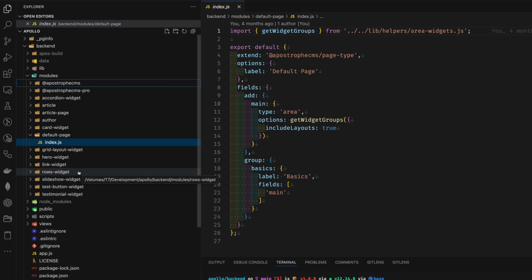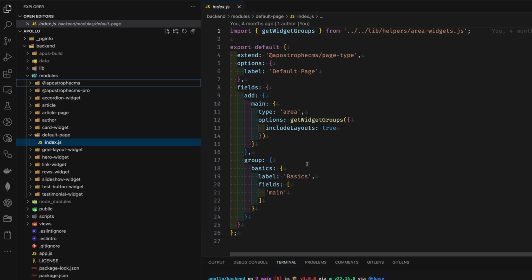But basically what this allows you to do is it allows you to give the content manager the power to create unique page layouts. So even though each time they're going to be using a default page, each time that default page can look different based on the layout widgets and the content widgets they add into this main area.